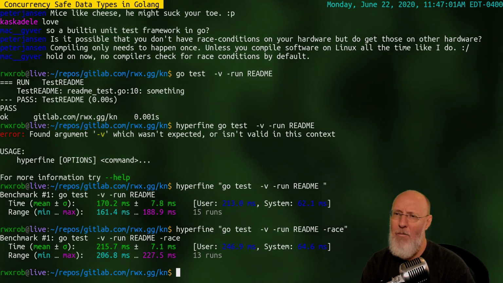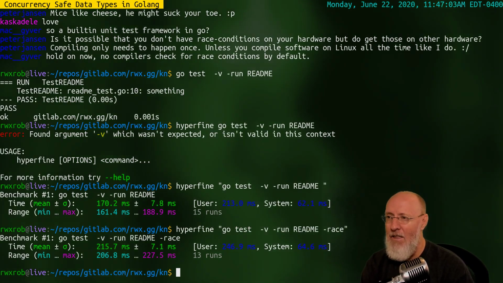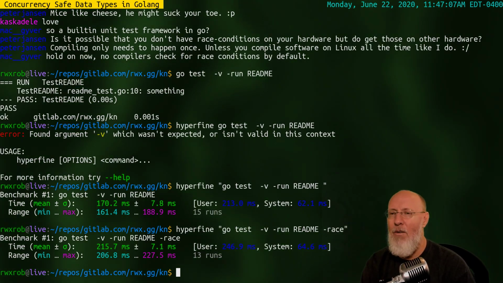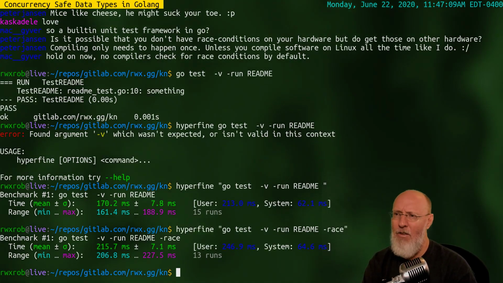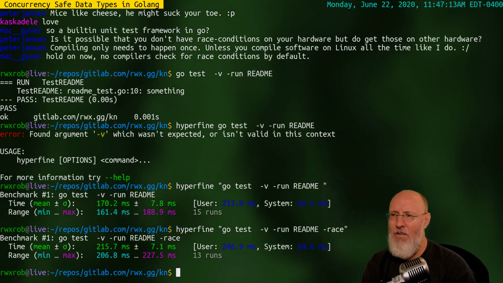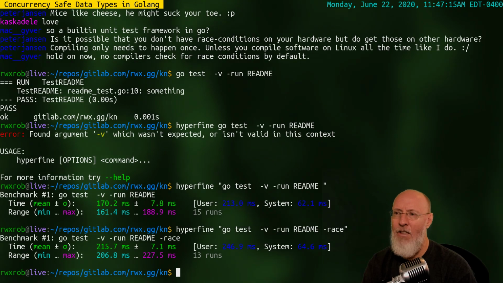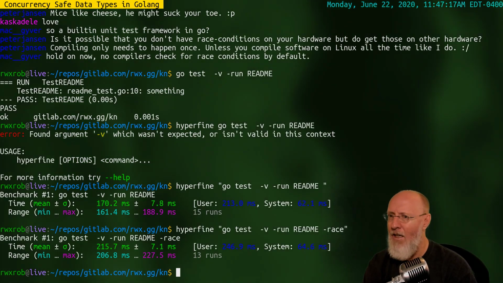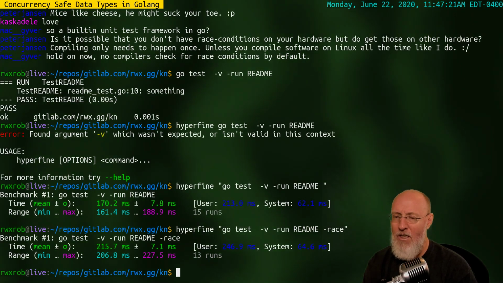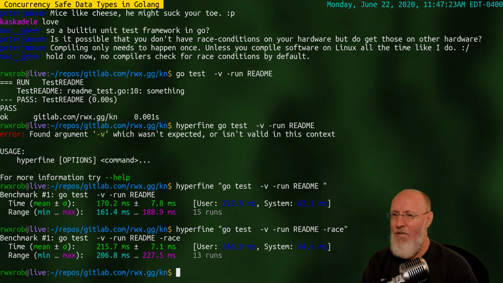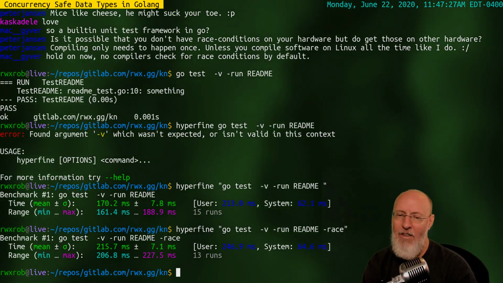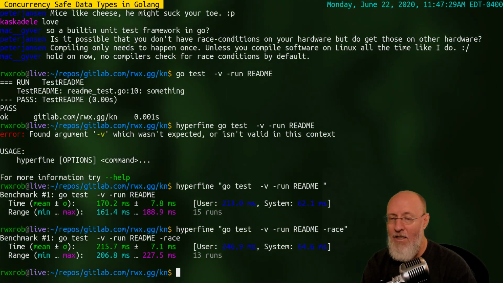Hold on now. No compilers check for race conditions by default. Well, yeah, but Rust prevents you from making race conditions by default. And so one of the big arguments being presented is that Rust is safer because you can't write race conditions. And you can't write memory buffer overflows, and that's fair for them to say, but it's not fair to say that other languages don't have ways of dealing with that, and Go is one of those.